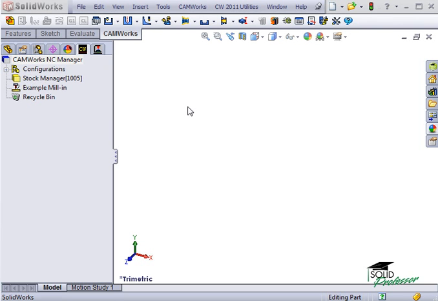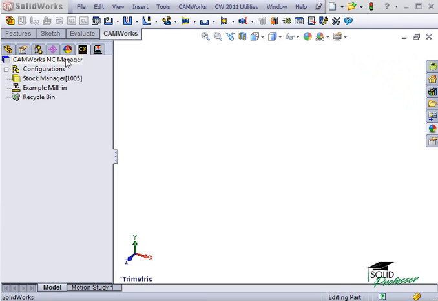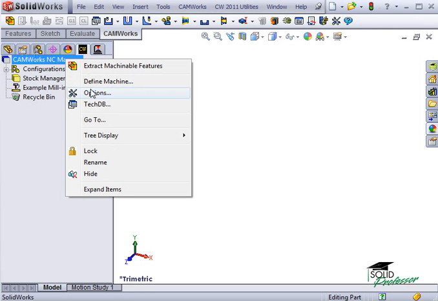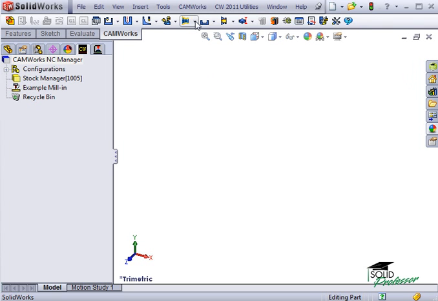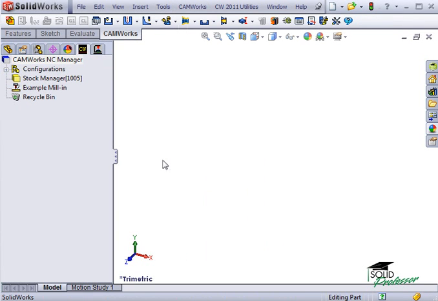There are a few ways to do this. From SolidWorks, I can click on the technology database icon from the CAMWorks toolbar. I can right-click on the NC Manager, or I can select it from the CAMWorks drop-down menu. If you don't have SolidWorks open, you can also open the database from Windows by clicking on Start and selecting it from the CAMWorks program menu.